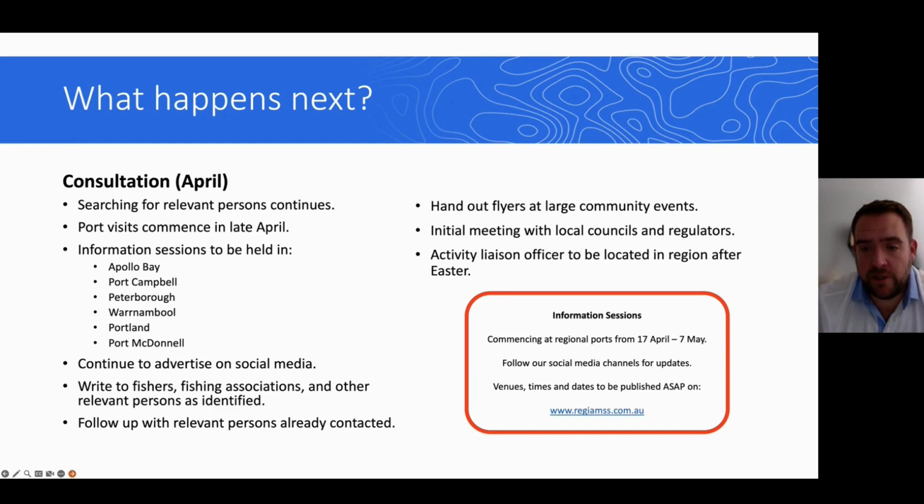We're really excited to be able to share that we'll have activity representatives in the community, with an activity liaison officer located in the region after Easter. We have initial meetings during that time with local councils that are starting to be set up, and we will be at large community events handing out flyers, trying to encourage people to visit the website and find relevant persons. So if you see us at those events, please pop in and say hi, and we can talk to you about the activity and how to consult further with us.